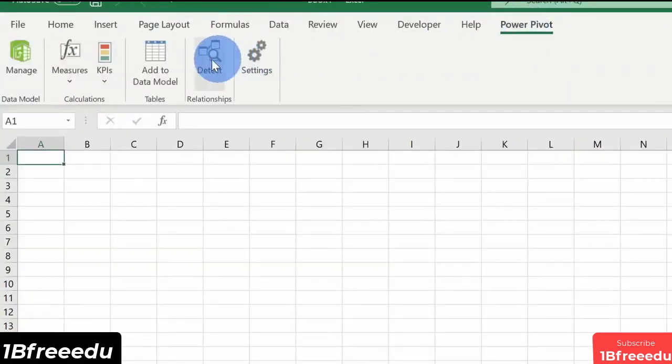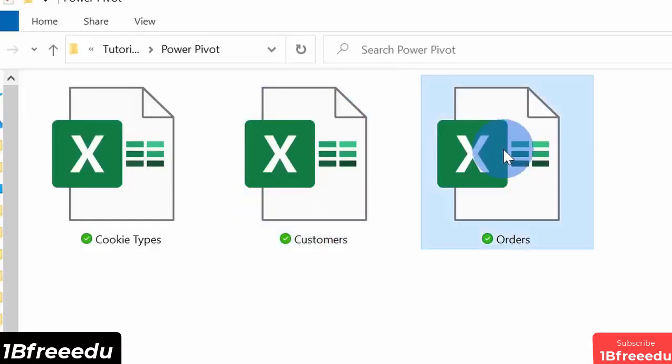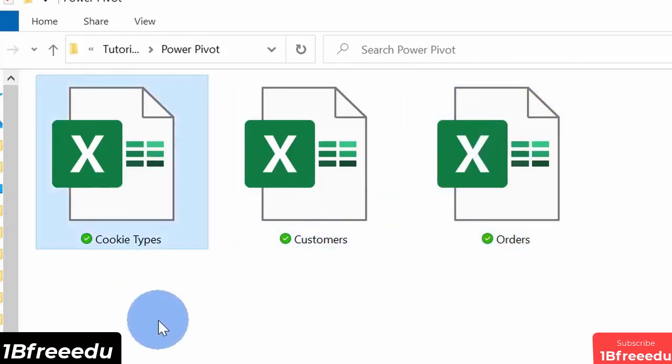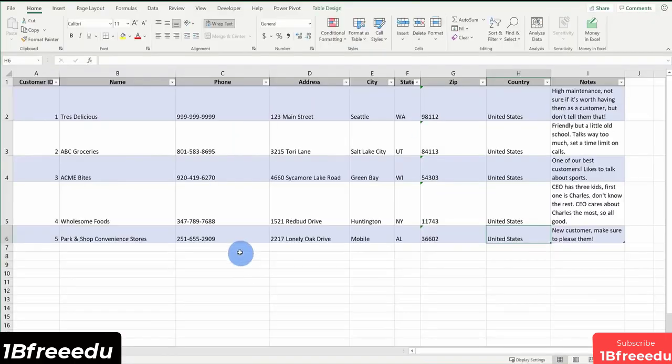Orders associated with those customers, and then we also have cookie types. The customer sheet includes all of the customer information for customers at the cookie company. So you see the customer name, there's a whole bunch of contact information related to these customers. Don't worry, this is all made up information, so don't try calling any of these customers. And then over on the right hand side, there are also some notes related to these customers.